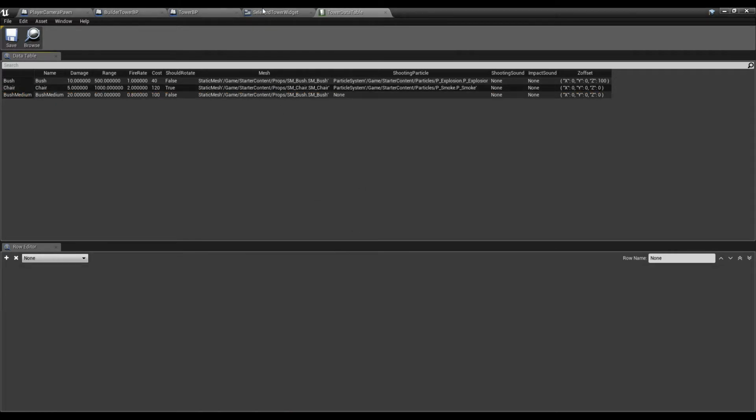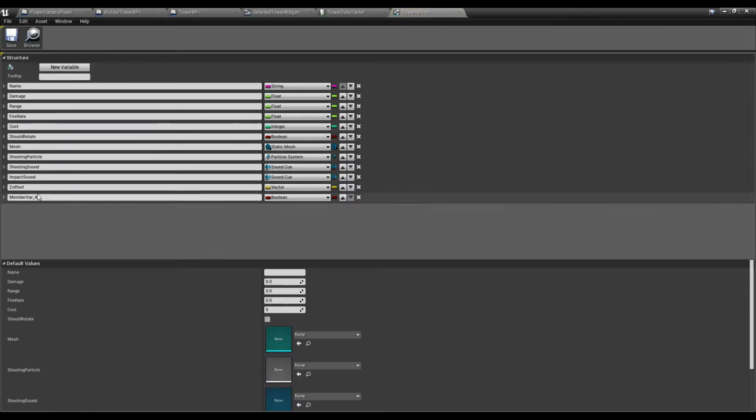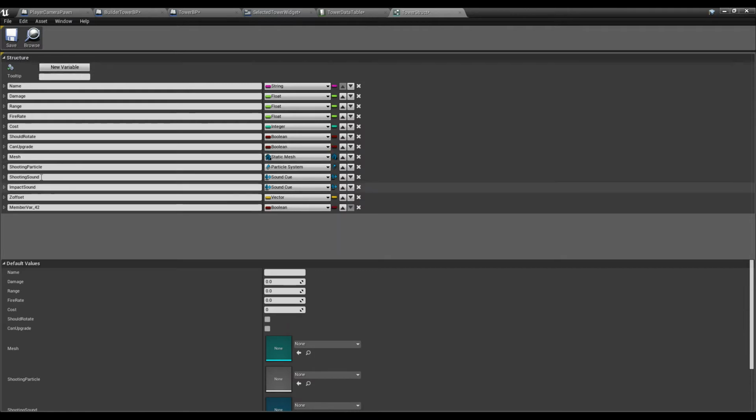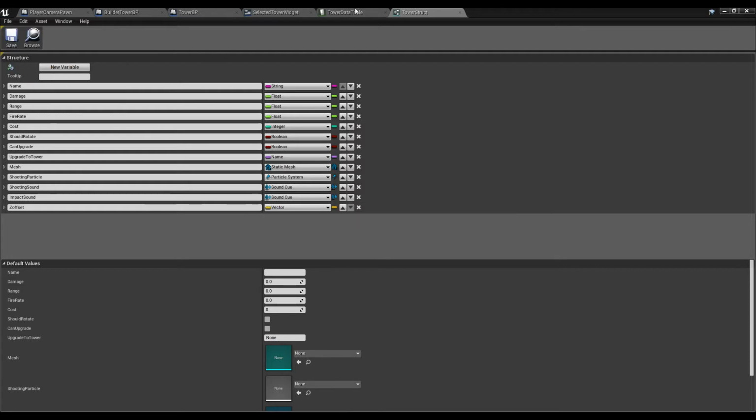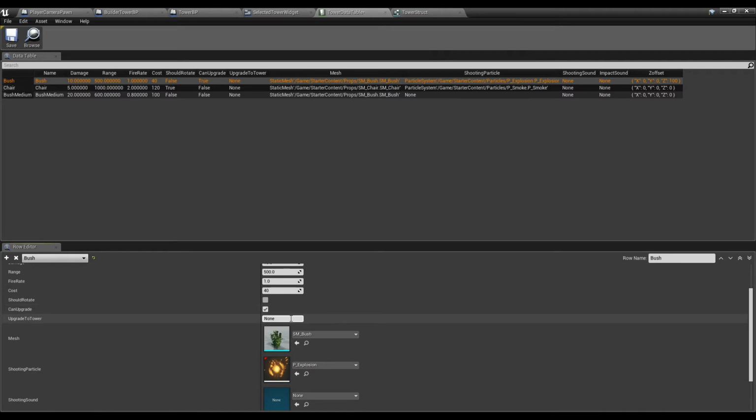And now let's go inside of our struct and make two variables. Let's say can upgrade, and we'll make this a boolean, so we will say whether or not a tower can upgrade. We'll also make one more, the upgrade to tower, and we will make it a name reference. This will be the tower that we're upgrading to. So inside of our data table, for our bush we can say can upgrade, and the tower that we want to upgrade to is going to be called bush medium.